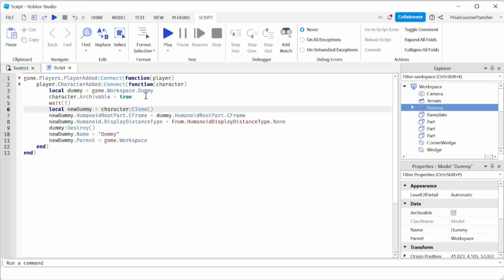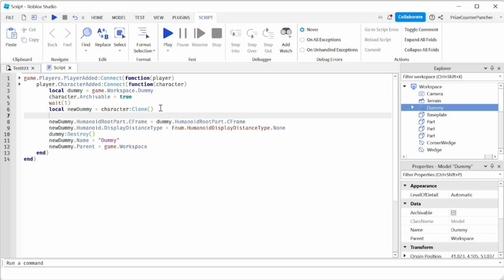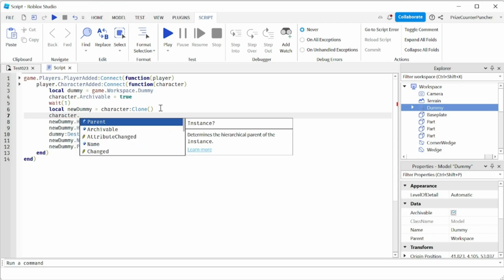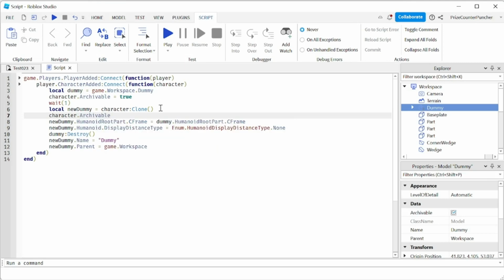And one more thing I like to add here is after we have changed the archivable property of the character to clone the character, once I'm done, I no longer need it to be true, so I'm just going to return it back to false. So character.archivable equals false. Even if we leave it as true, it shouldn't really matter in this case, because we're not doing anything to copy the character or anything. But just to return it back to the way it was before is good practice. So let's do that. All right, let's play and take a look.